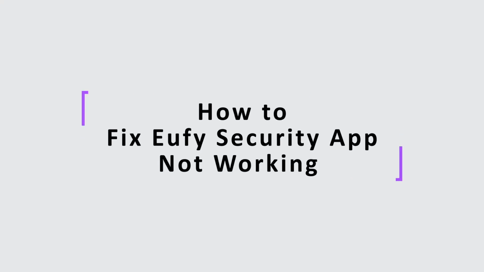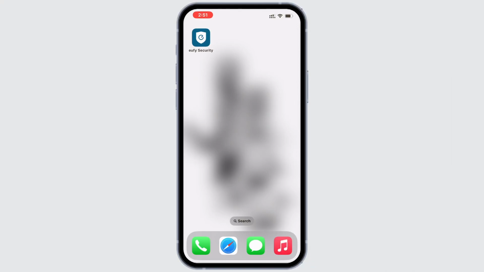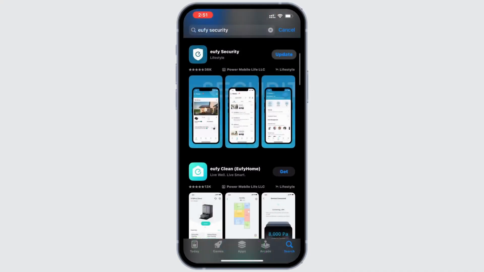Today in this video, we'll be guiding you on how to fix the Eufy Security mobile app if it's not working properly. Solution 1. Update the Eufy Security app. The first step is to ensure you are using the latest version of the app. Open the App Store, tap on the search icon in the bottom right, and look for the Eufy Security app. If you see an update option next to the app, just tap it to update to the latest version.